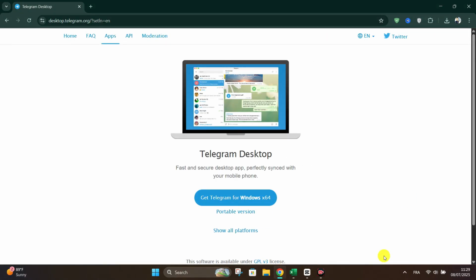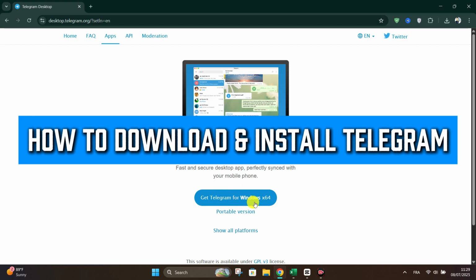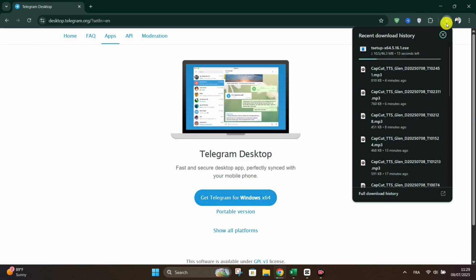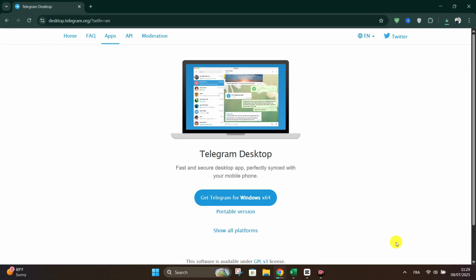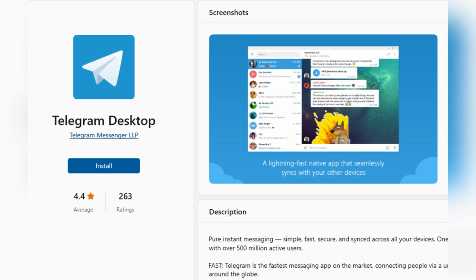If you're looking to use Telegram on your Windows PC, whether for chatting, managing groups, or just enjoying a bigger screen, here's a quick step-by-step guide to get you set up. First, open your preferred browser, Google Chrome, Microsoft Edge, or whatever you use. Head over to the official Telegram website. Just type telegram.org into the search bar and hit enter.